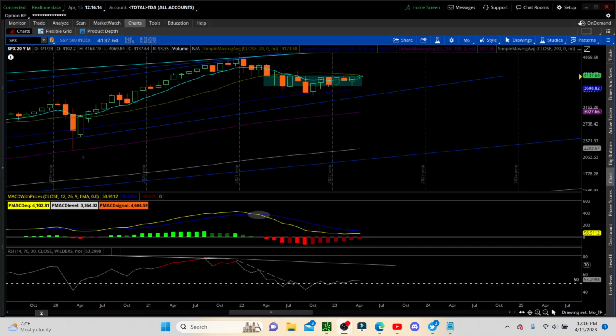Good afternoon. We're going to take a look at SPX on multiple time frames and also the Elliott wave picture towards the end. We're going to spend a little bit of time on the daily time frame so we can really dig down and see what's happening and what our alternate pattern might be.